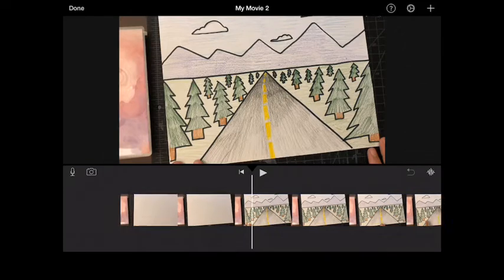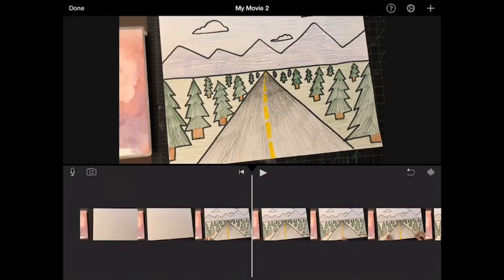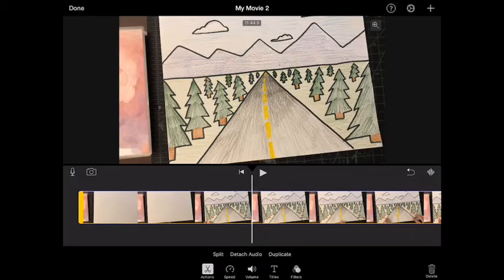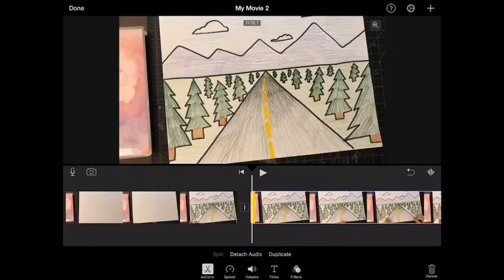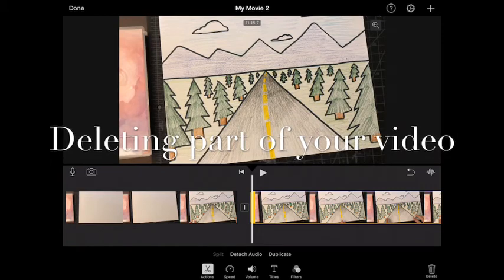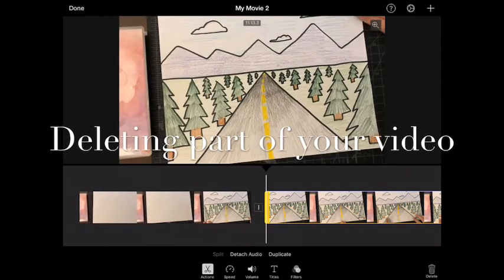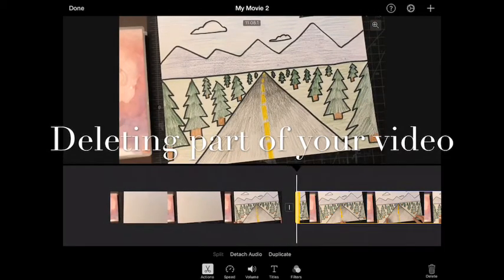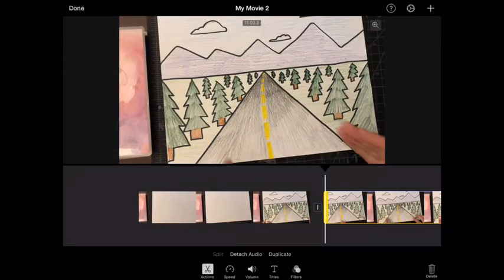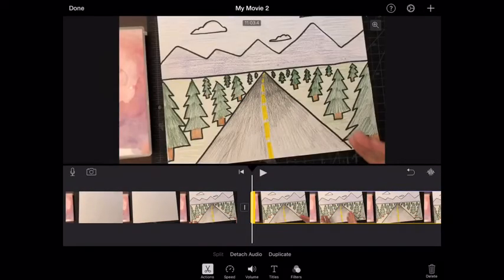So say right here, I have like a 5-second pause I want to take out. I'm going to click on where I know the pause starts and I'm going to press the split button. So now I've split my movie. And say I have like 5 seconds right here where I'm not talking and I'm doing something else. I can take away. So when I'm moving this, I'm taking away whatever I did, and that just deletes it.